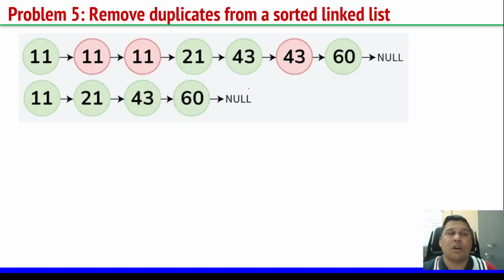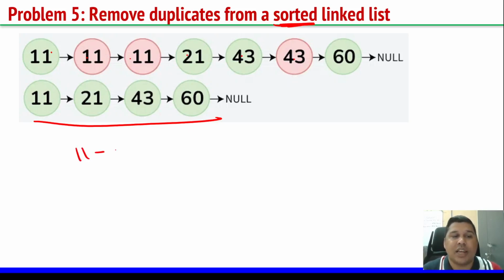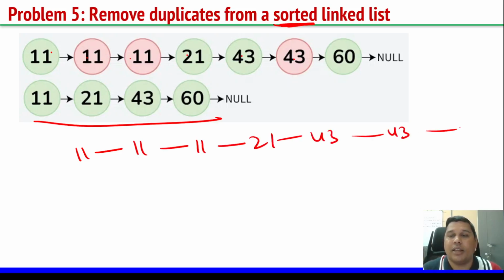Let's see one more final problem before we go and implement the programs. See here, remove duplicates from a sorted linked list. I have a sorted linked list with me, with elements like this: 11, 11, 11, 21, 43, 43, 60. I want to remove the repeated elements, the duplicates. I want my list to be like this. How can I do it here?